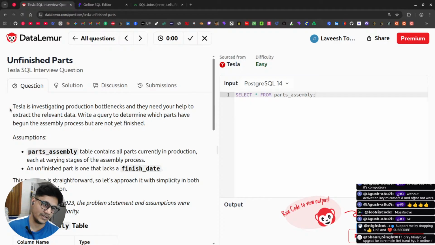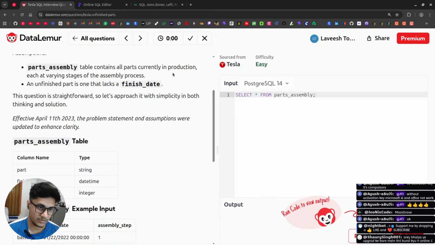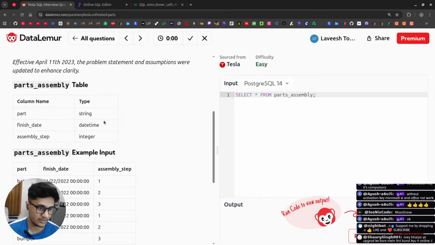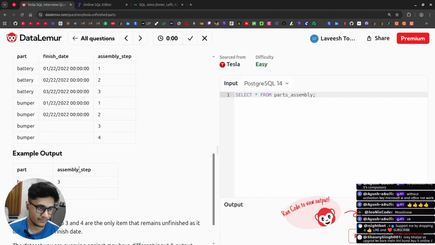Tesla is experiencing a production bottleneck and they need your help. To extract the relevant data, write a query to determine which processes began the assembly process but are not finished yet. It contains all the parts currently in production, at varying stages of the assembly process. What if one tab lacks a finishing date? Bumper. Assembly step 3. Example output.